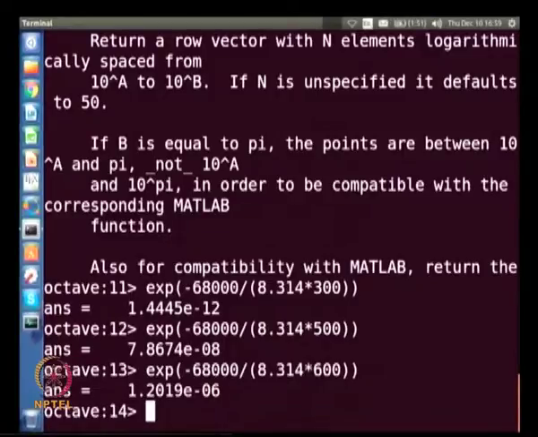Now suppose I told you that from 300 to 600 Kelvin, I want to calculate the vacancy concentration for every 10 Kelvin and plot it as a function of temperature. How to do that? That is what we will do in the next part of this lecture. Thank you.